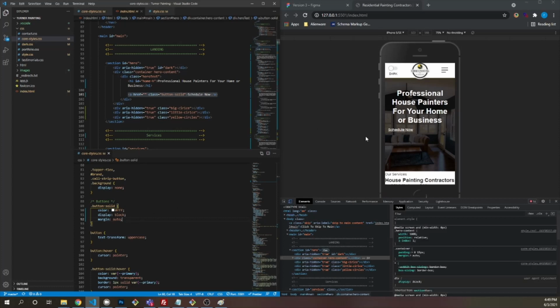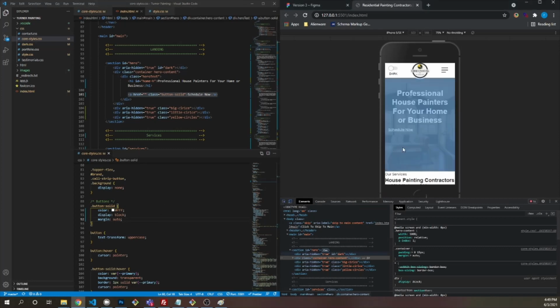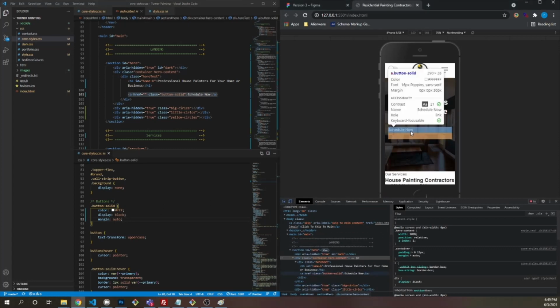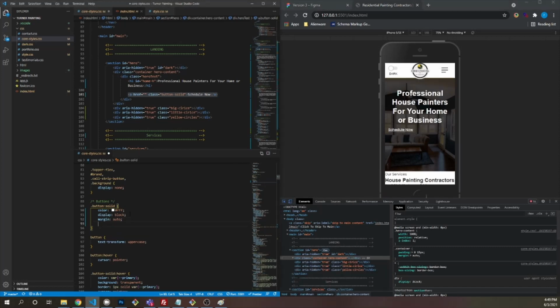Button solid. Oh yeah, that's right. So right now it's a display block. It's centered horizontally, but we got this text in the middle. So what you do is you do text align center. There we go. And then we got to get rid of that underline with text decoration none.